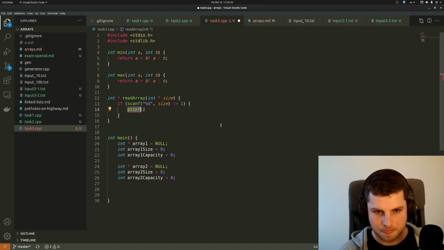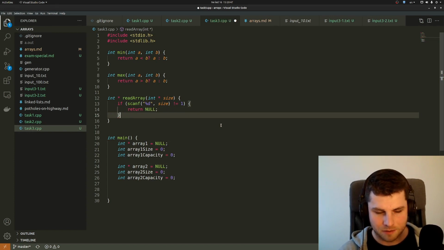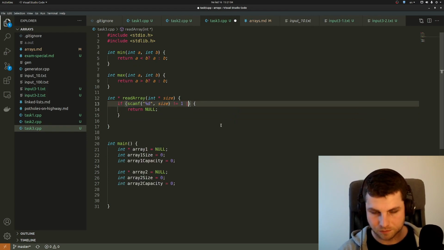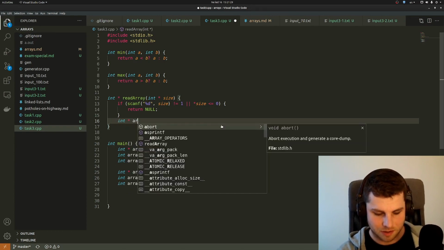So let's do return now here. We don't have to handle our output here. Yeah, so we have size. We can also check if size, you have to dereference it if we want to access the value. So when size is smaller than or equal to 0, it's actually an unusable size. So it's another reason to interrupt here. And now just start the array.